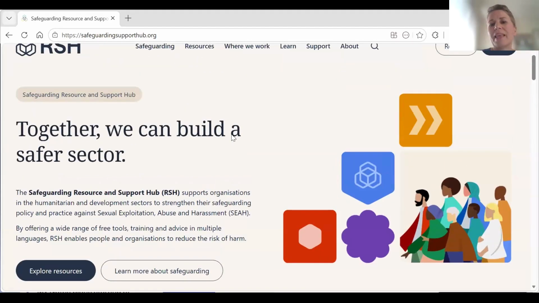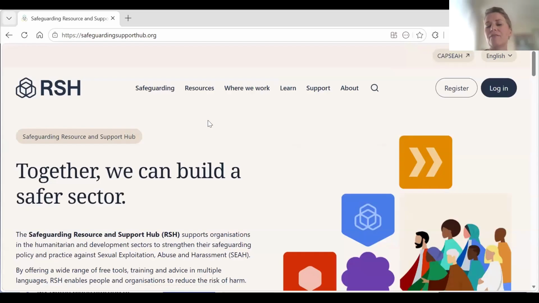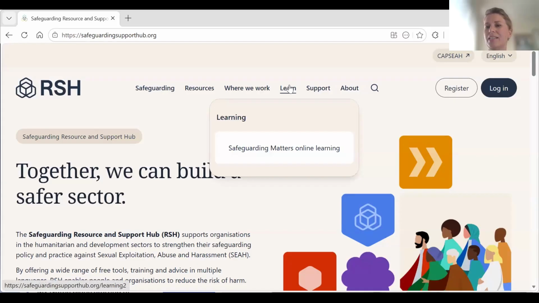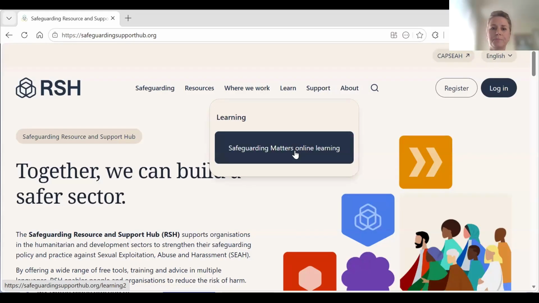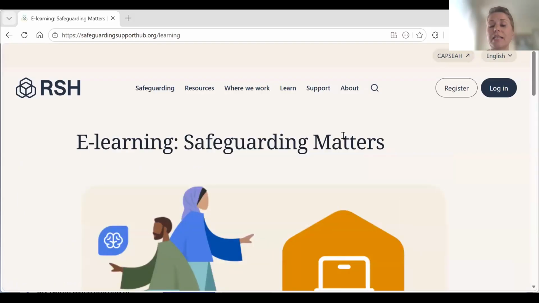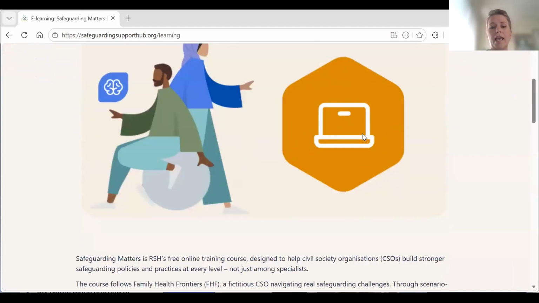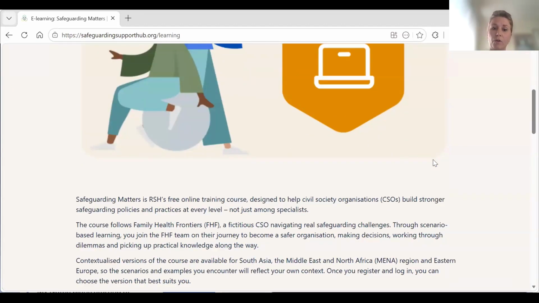Before moving to navigating our resources, I would just like to mention one of our really key resources that I'm sure that many of you are already familiar with. And this is the Safeguarding Matters online learning, which is, like all of our other resources, free for everybody to use. It's an online training course consisting of 5 modules that you can take in your own time.